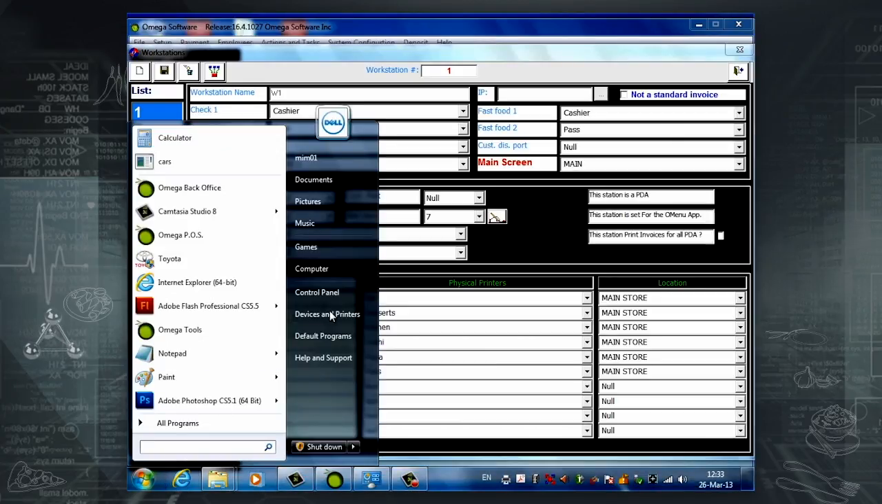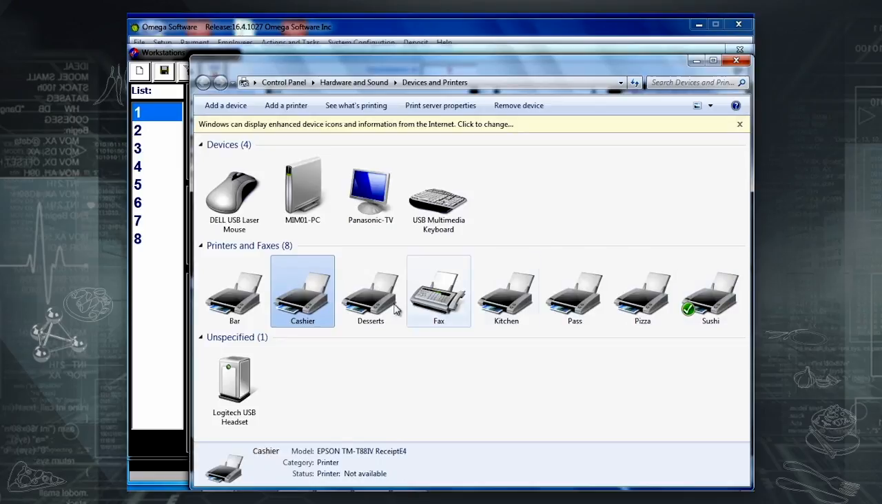Go to Start, Devices and Printers. All printers are here.